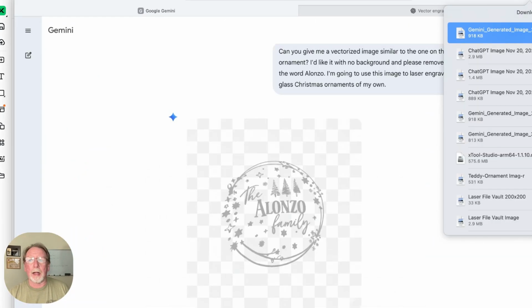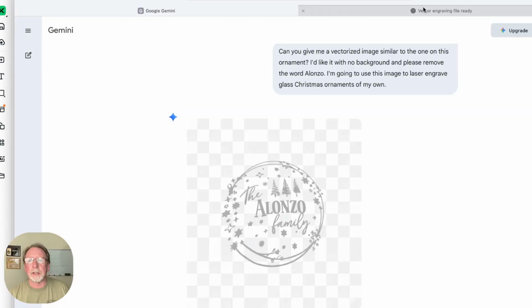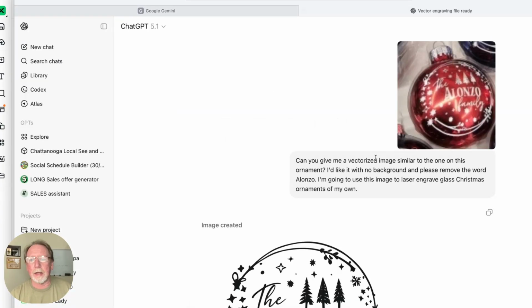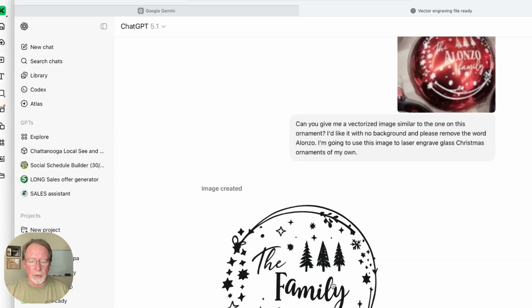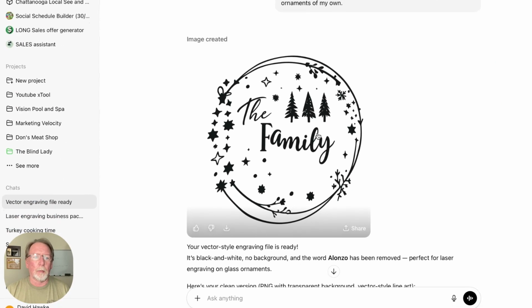So now let's go back. I want to show you what ChatGPT did. I gave it the exact same picture and the exact same prompt, and it came up with this. So this was a little bit unique, and what I did was I took the image.